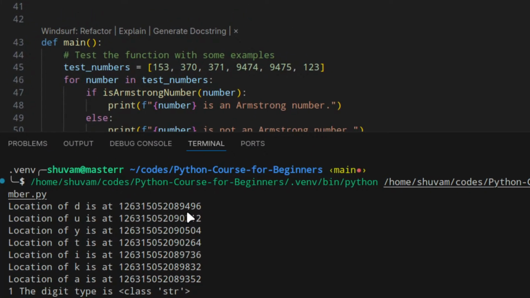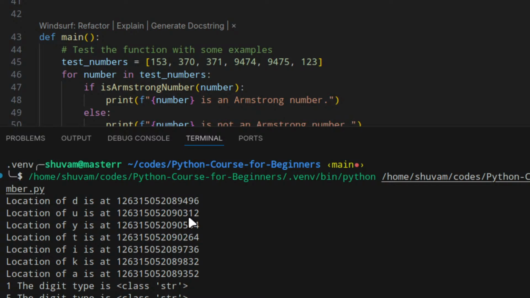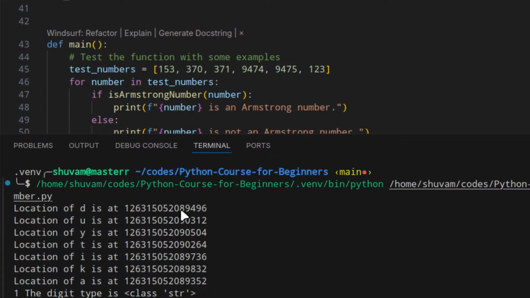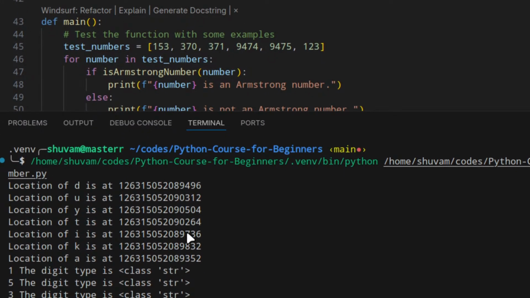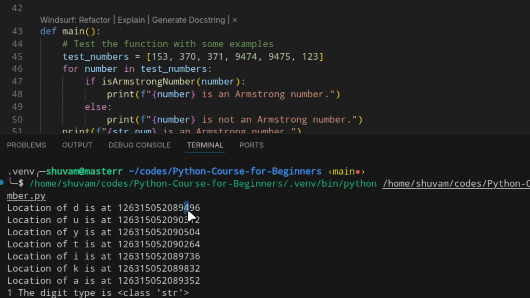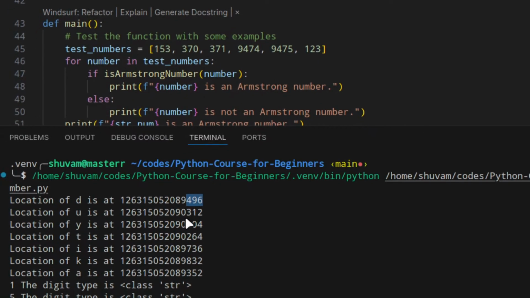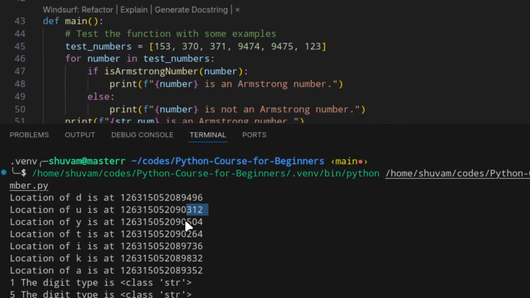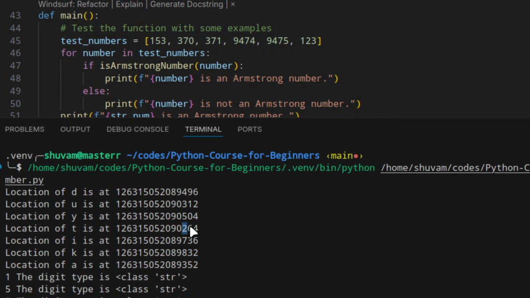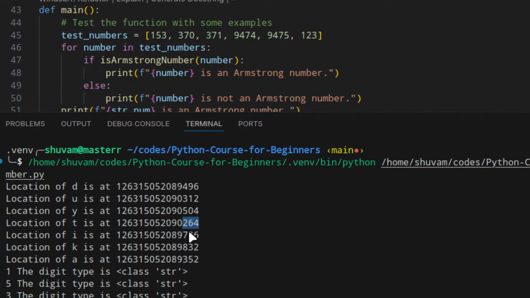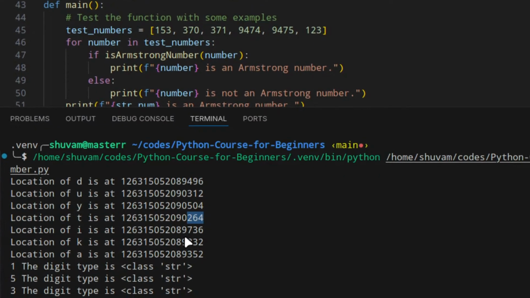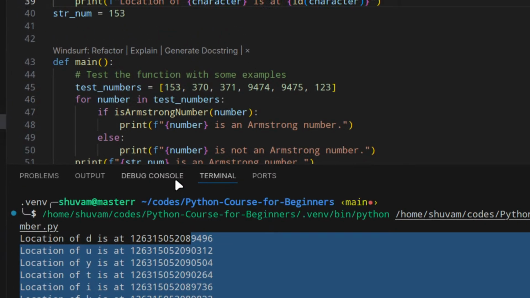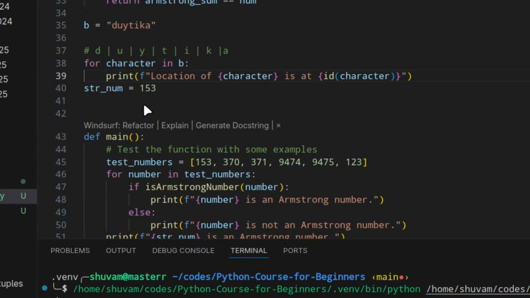Are you able to see this? Yeah. So currently it is 496 to, what is happening here? 312, then 504, then 256, and basically it's not storing in a particular sequence here. ID is actually not the way to do it.